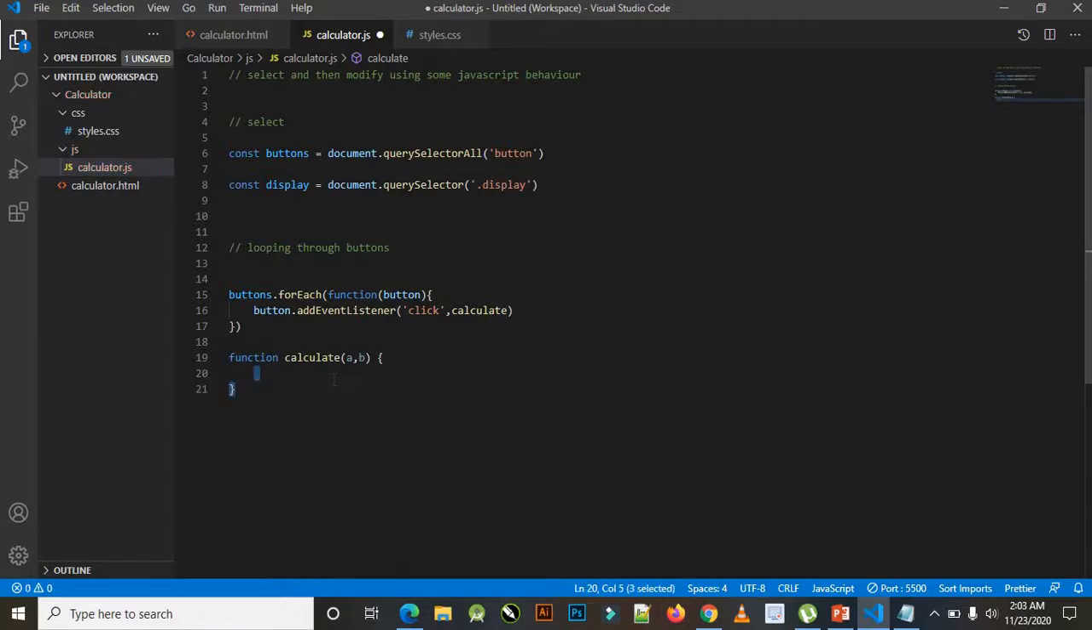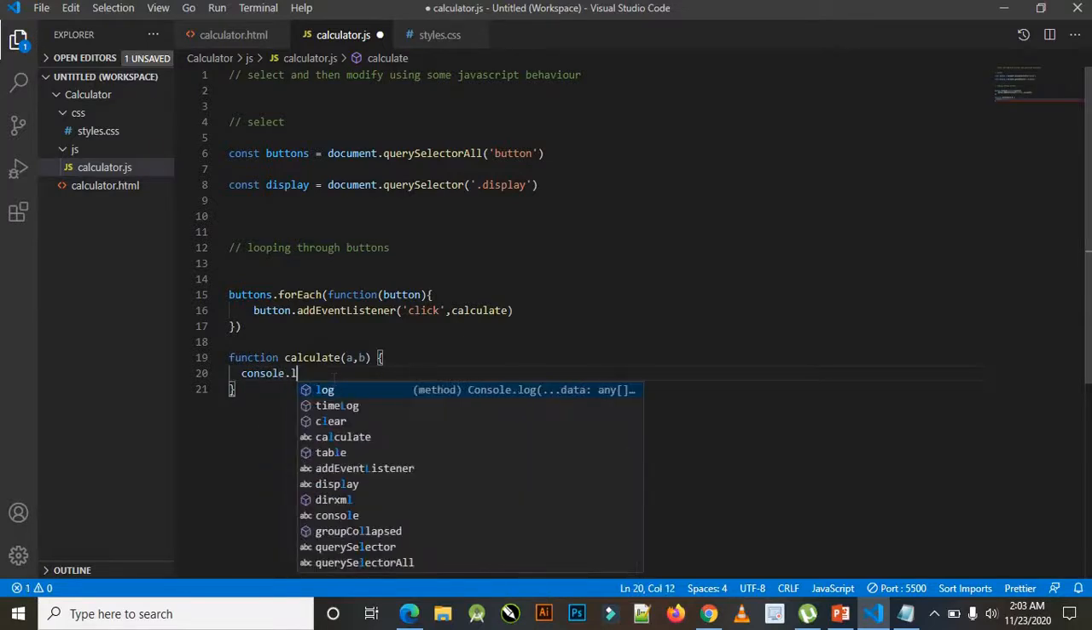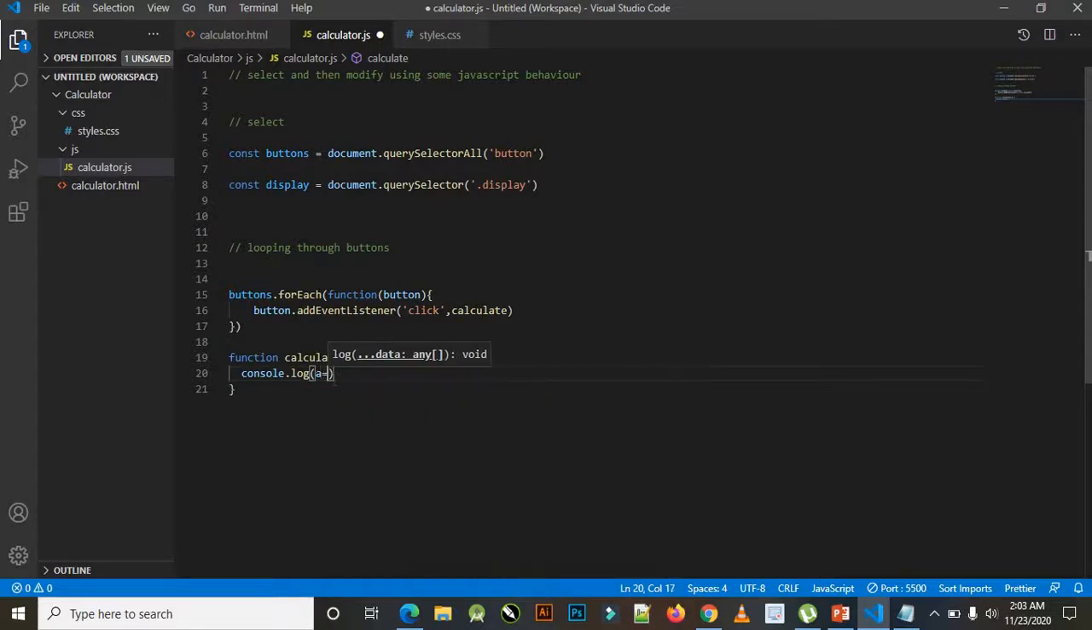One of the ways you can output values or test for values is what we call console.log. Console.log runs things on our console. So now, let me say console.log a plus b. After I've declared this function, I could then say calculate 2 and 3.